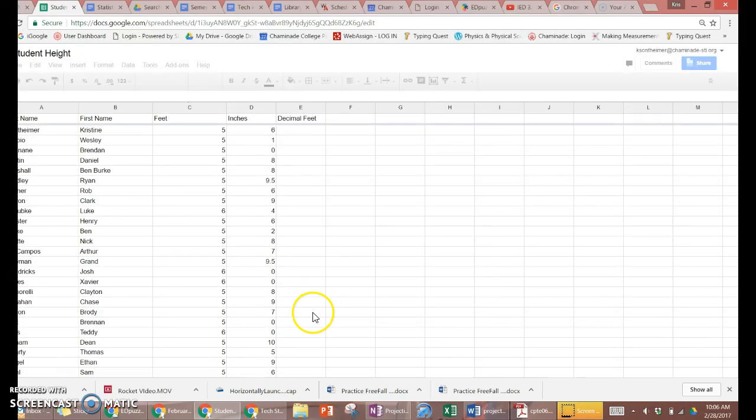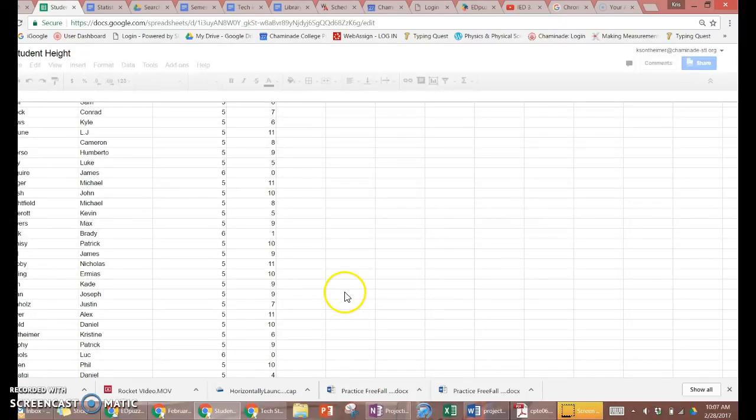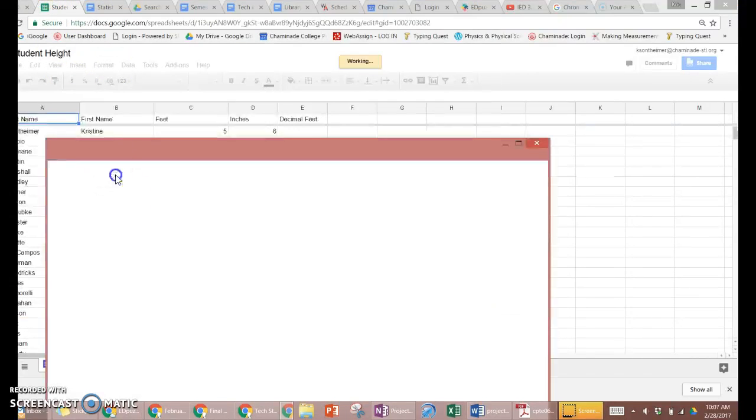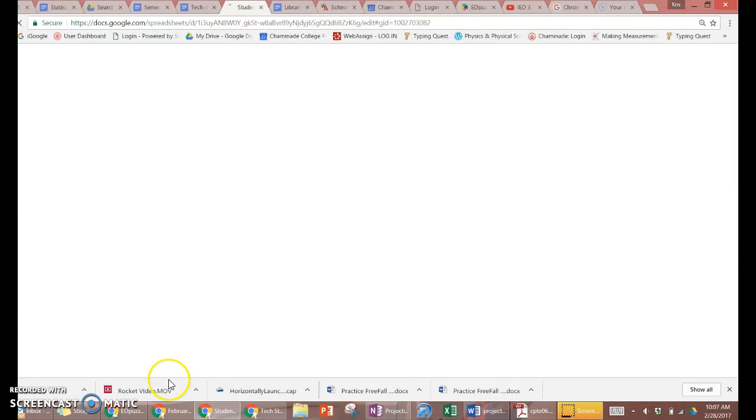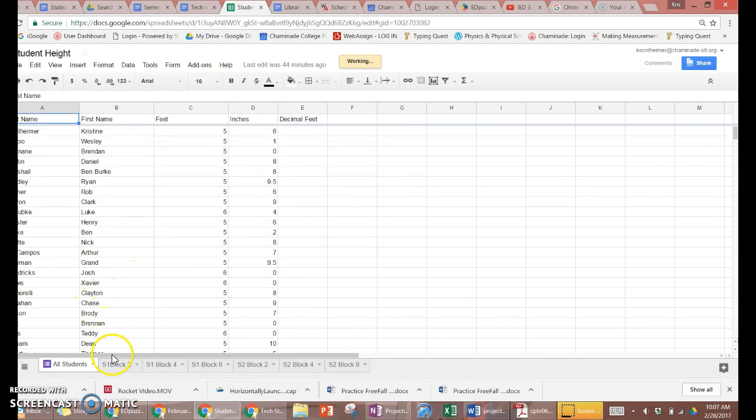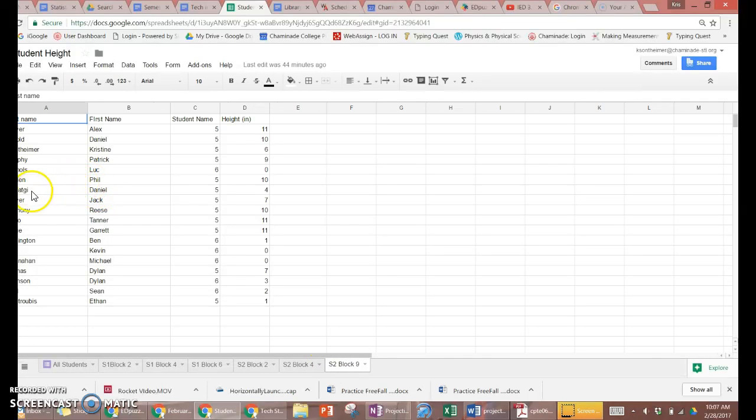Now, if you look down at the bottom, it's not loading. Hang on, give it a sec. There we go. If you look down at the bottom, it has all your blocks here: semester 1, block 2, block 4, block 6, block 2, block 4, block 6. Each block you get 5 points of completion credit just for entering your height.